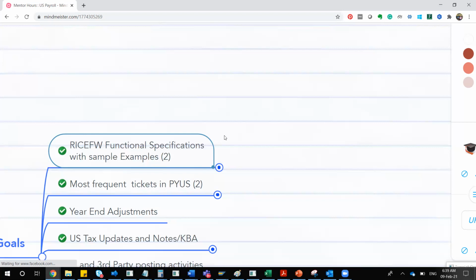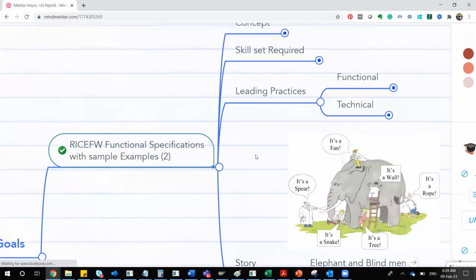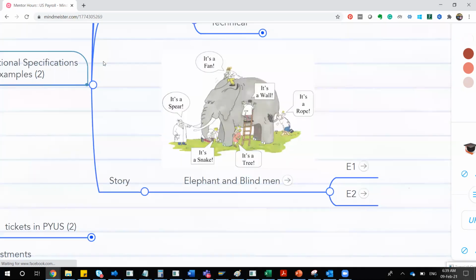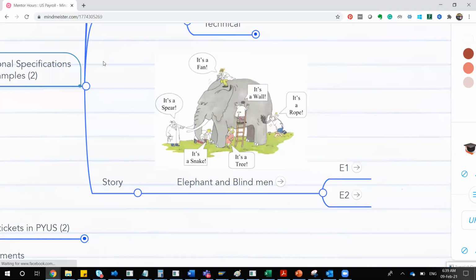Thanks for that. I'll also give one example here, and I'll start with a story. You might have heard this story, the Elephant and the Blind Man. Yes, I know that story. It's a very famous, popular story, and it is also very relevant to our topic. So the business may have asked for an elephant.